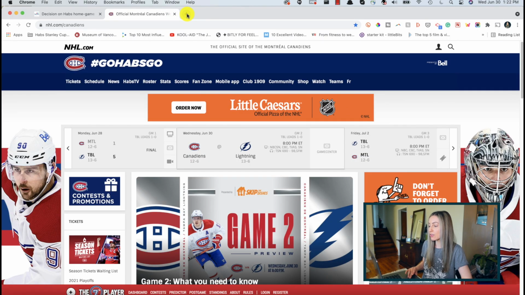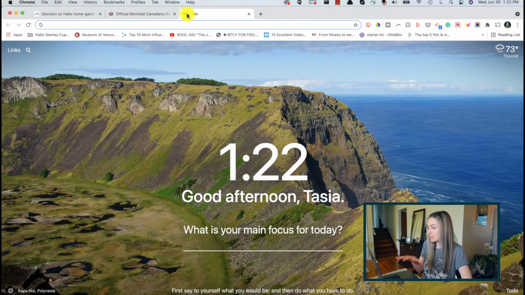Tip number 3, use custom search engines in Google Chrome. Now, I've talked about this one before in some of my other Chrome videos, but it bears repeating. It is such a good tip. So you can search a specific website without having to manually go to the website first.